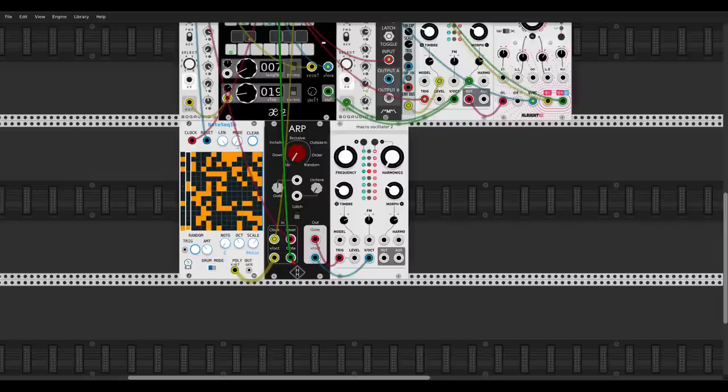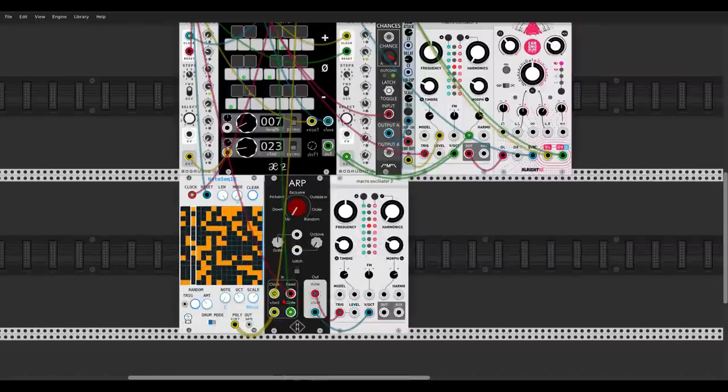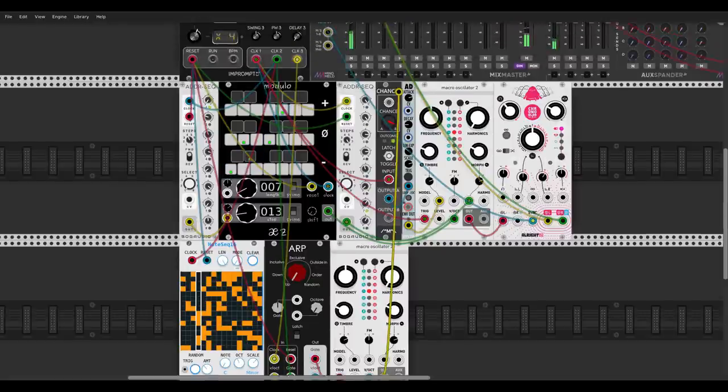And it depends on the pulse width of the incoming gate. So let's change the pulse width a bit to be a bit wider so we get more arpeggiation. Let's see if it works like this.